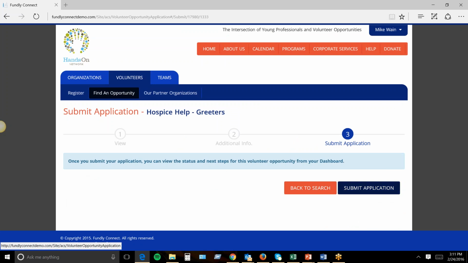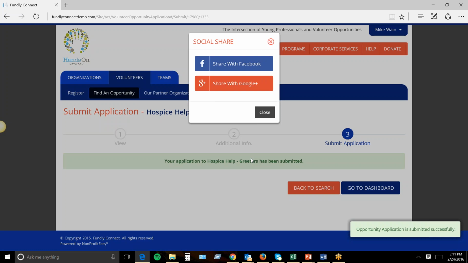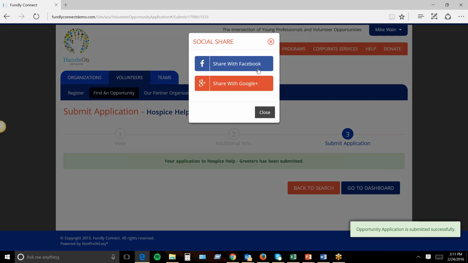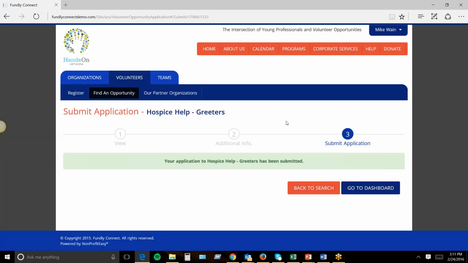It's time to submit the application, and as you can see, the next step is to view the opportunity from your dashboard as the volunteer. You have social sharing. This is turned off right now for my demo account, so I'm not gonna do that. But you can post this to Facebook that you are now volunteering, or to Google+. And you can see your application has been submitted. Now, I'm going to go ahead and just open up my dashboard as a volunteer very quickly.